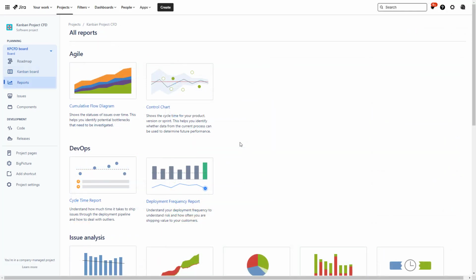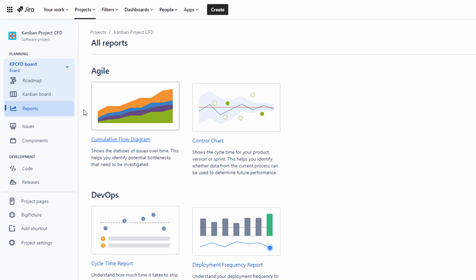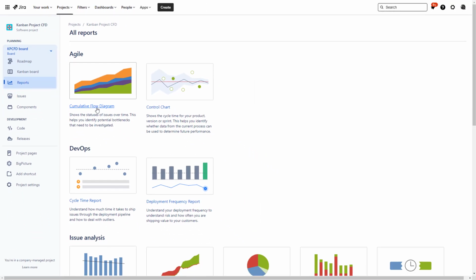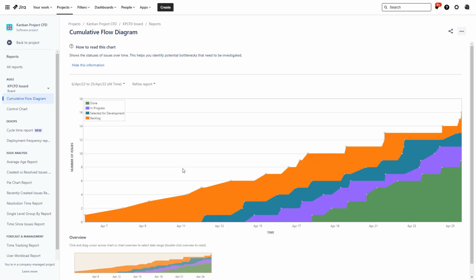Just like the Scrum board, Kanban also has a few dedicated and useful reports. The one I want to showcase here is the cumulative flow diagram. It shows the cumulative number of issues in each status. In a well-working team, the number of issues that are done should increase at a steady pace, the number of issues in the to-do status should decrease steadily, and the number of issues in other statuses should remain constant.